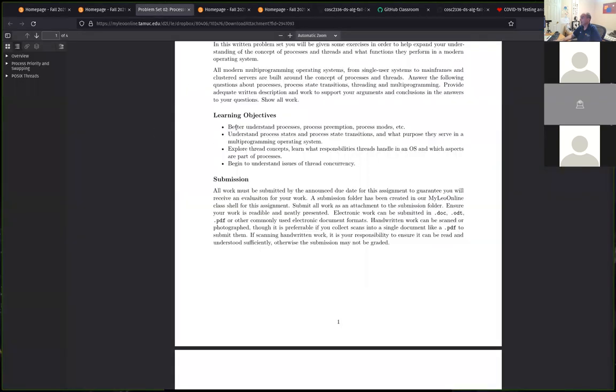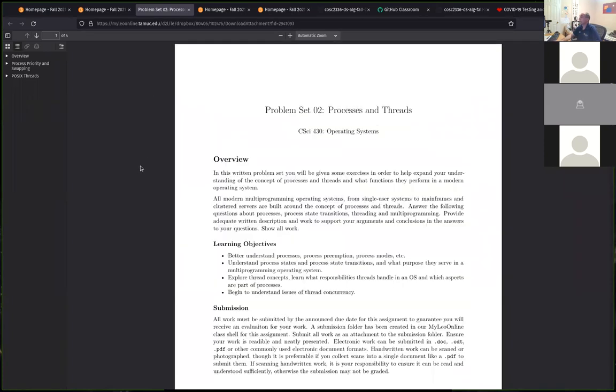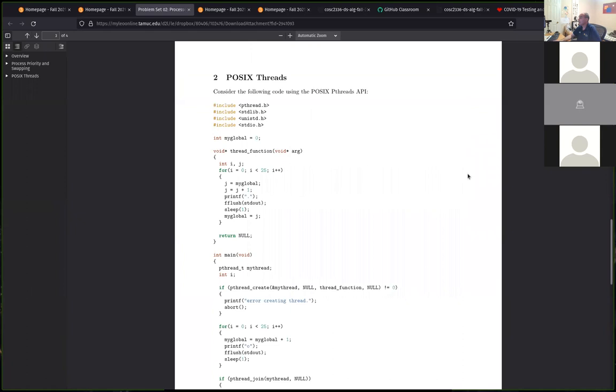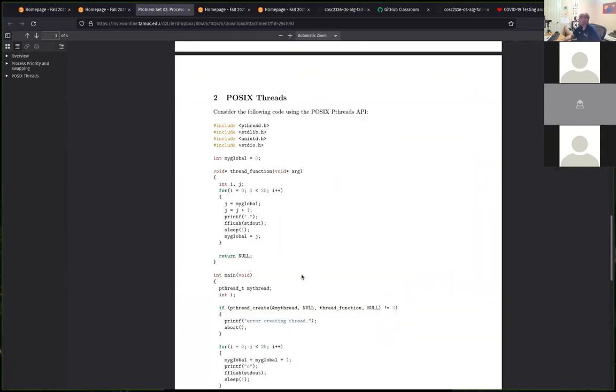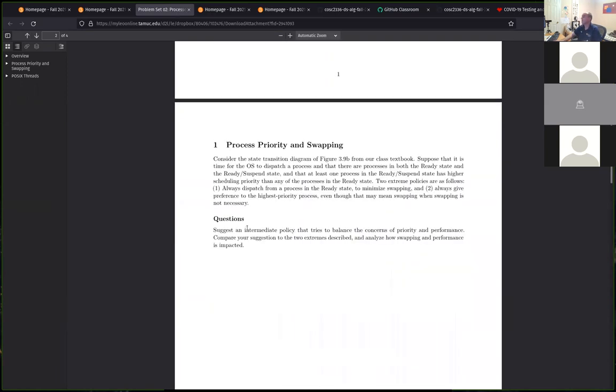I've had a couple of people asking about the first problem on the problem set. I think the second one's probably the one that might take people more time, but I'll talk about both of these.